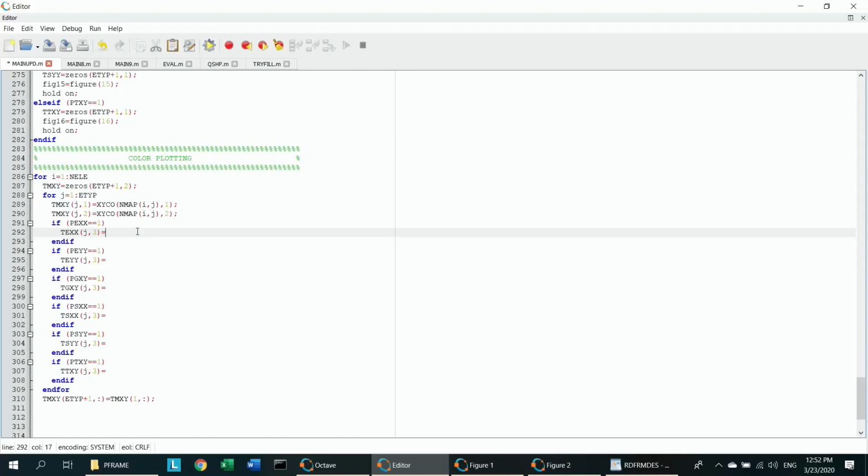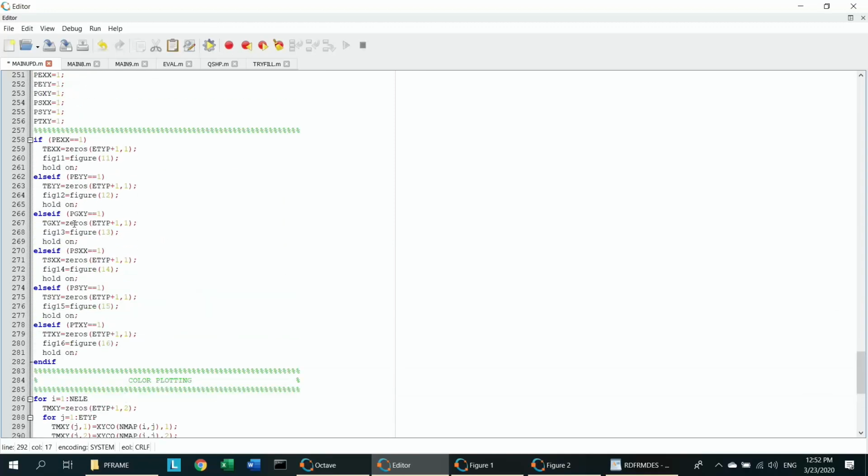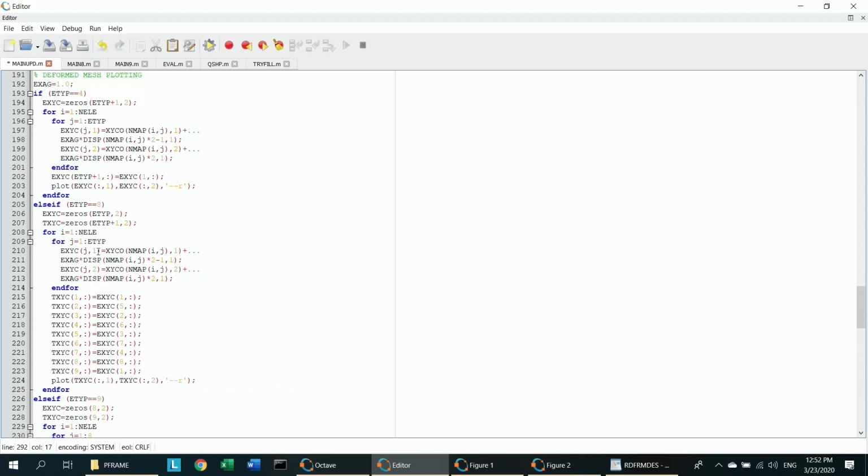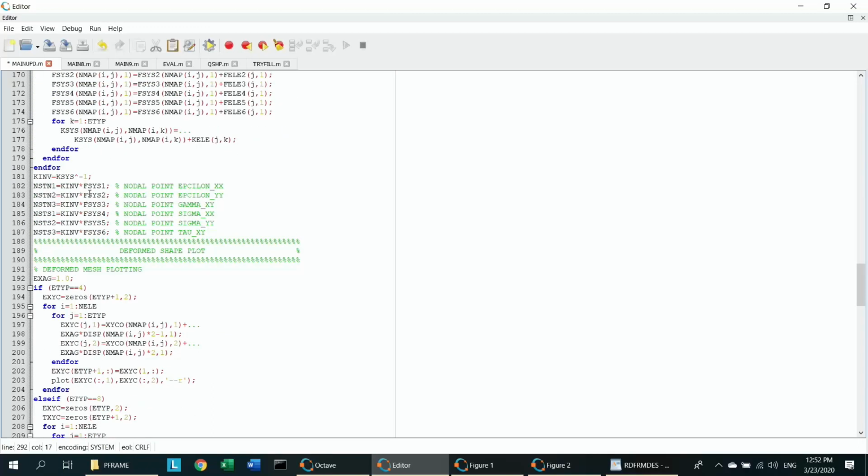TEXX, okay, has got to be taken from the node J. No. From okay, J3. No, not 3. 1. This is the one column array. Okay. And then we need to solve, right, we need to solve deform.